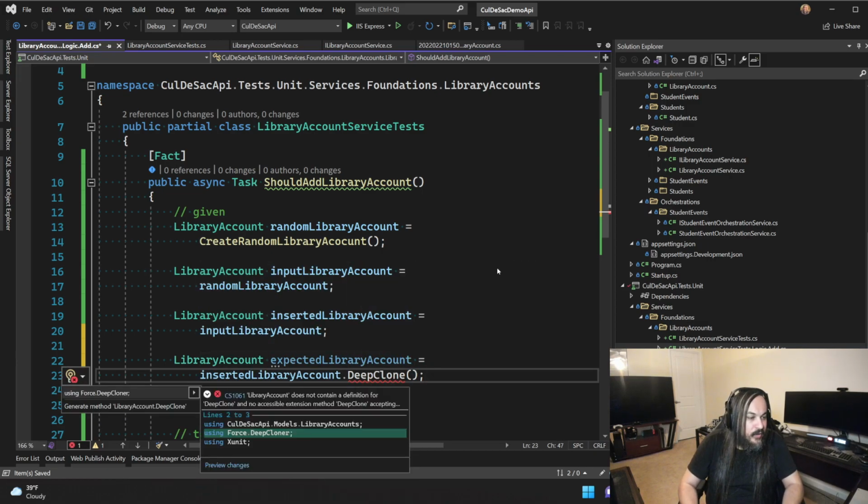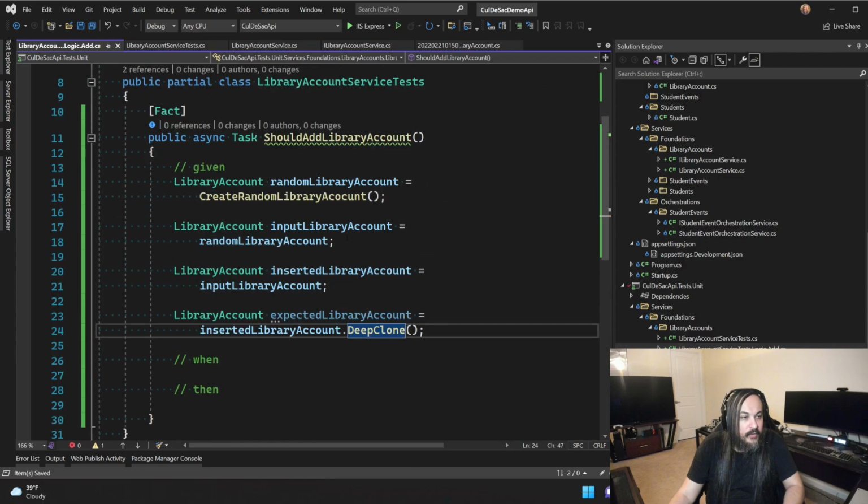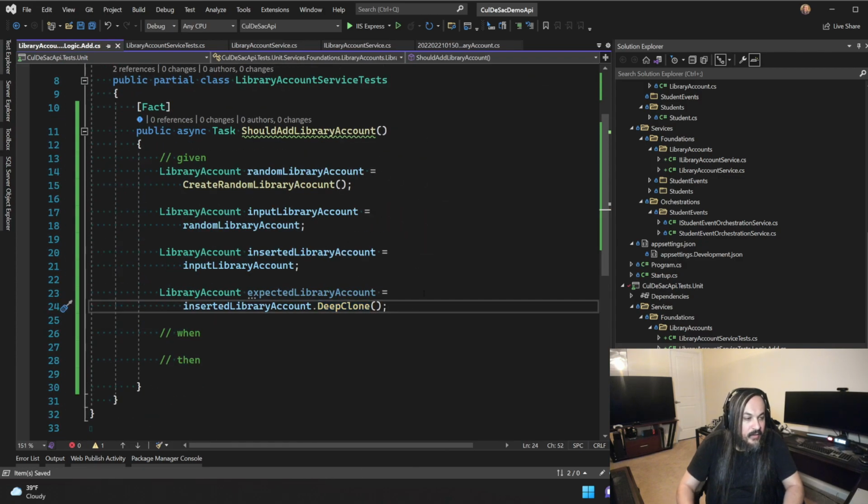So why are we deep cloning this? Because the method can't play around based on the reference with the data that's coming back.